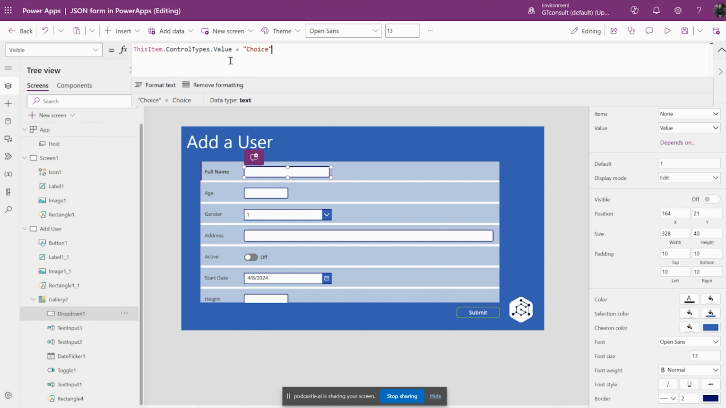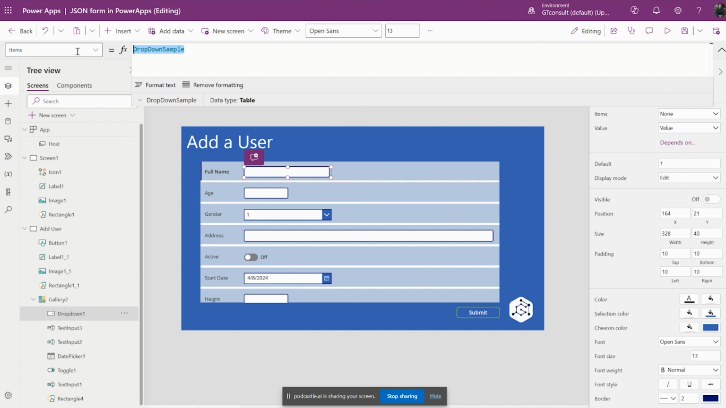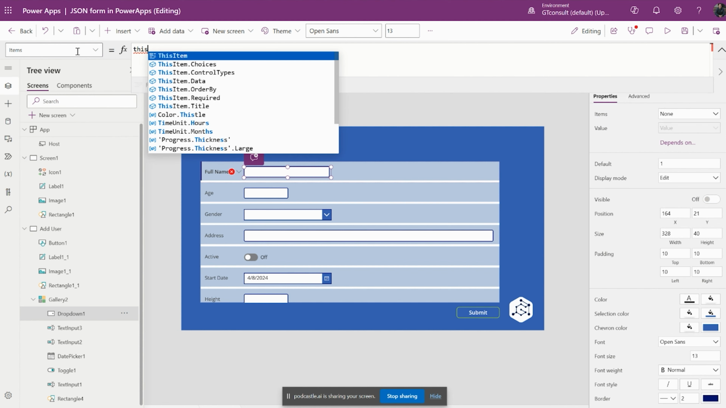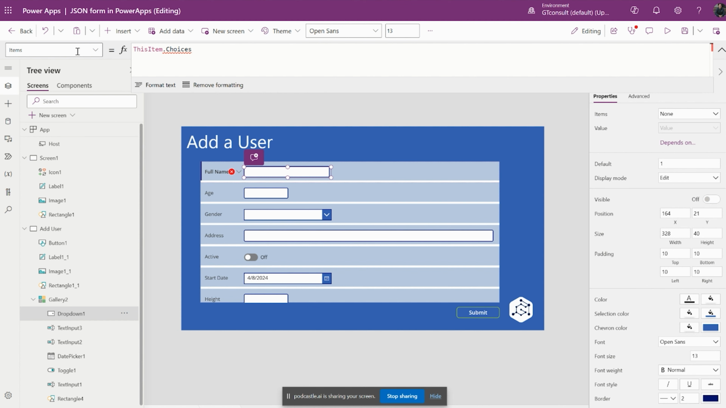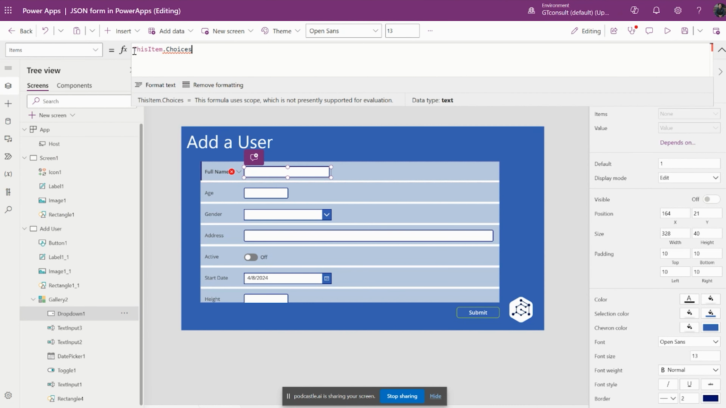Easy. Right? Now, the value that we want to add into the items, we could say this item dot choices. But what we see is this actually throws an error. And the reason for that is if we come over to this item's choices, this is just text. We actually need this to be an object. So what we're going to do is add in a function here to say split. On comma.